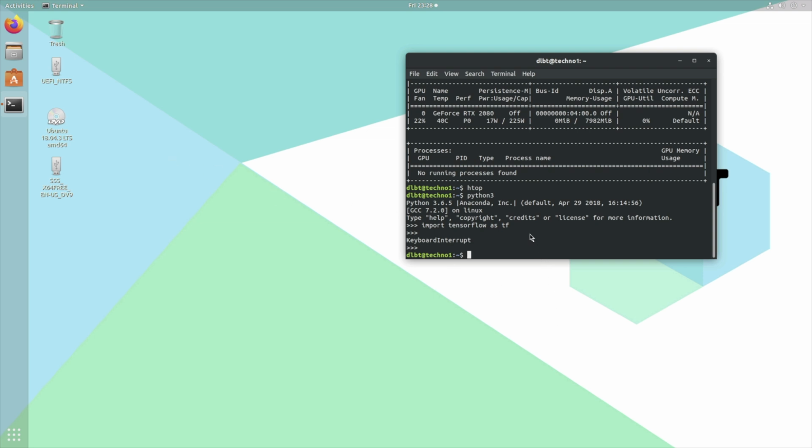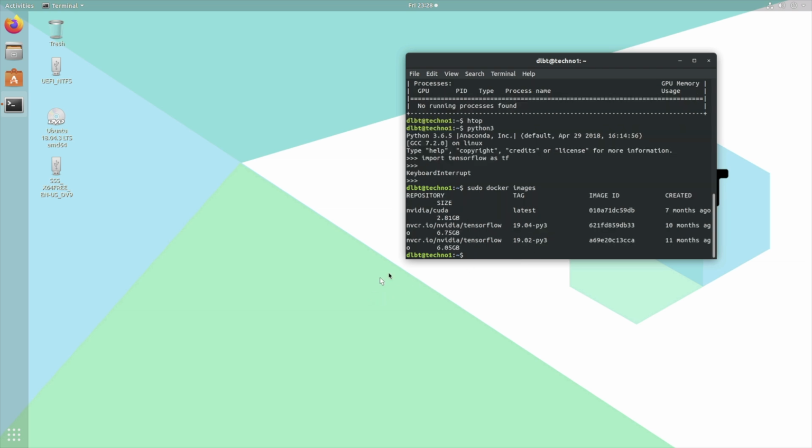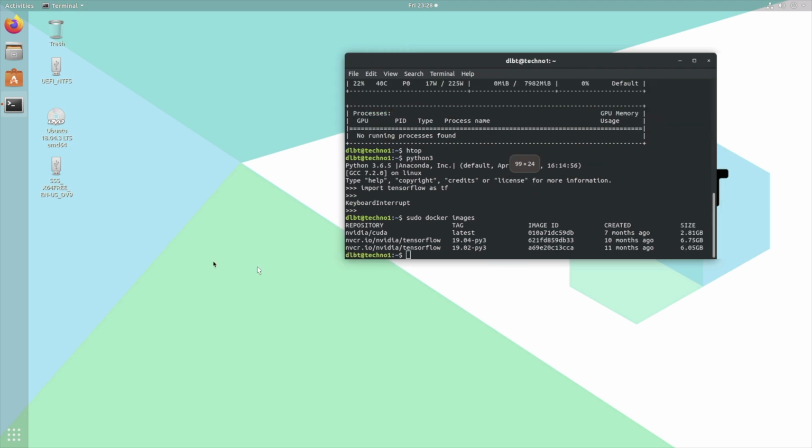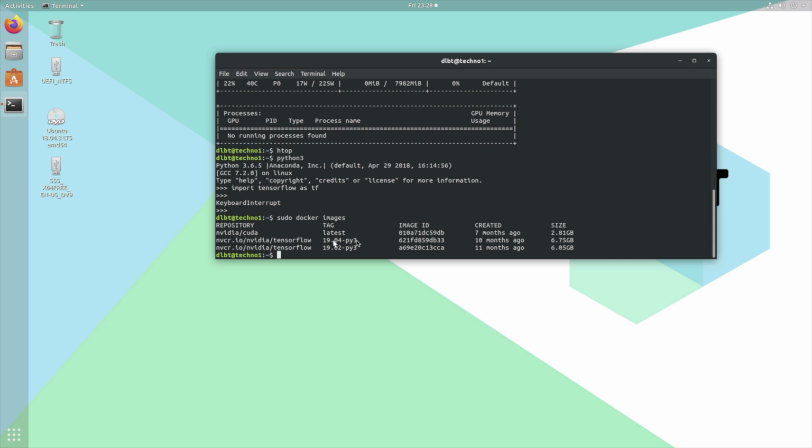Okay, so now let's see how we can launch TensorFlow on the container. The first thing you need to have is, of course, NVIDIA NGC containers and the images inside. You see here, you can have as many images as you need. For instance, right now I have different versions of TensorFlow.